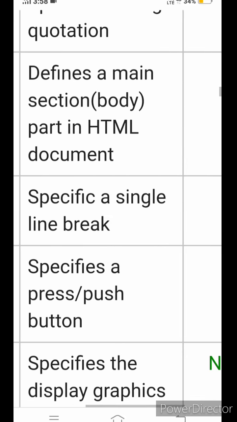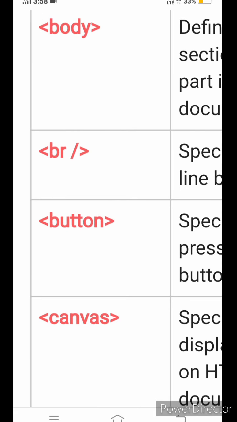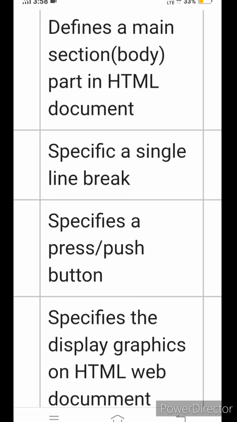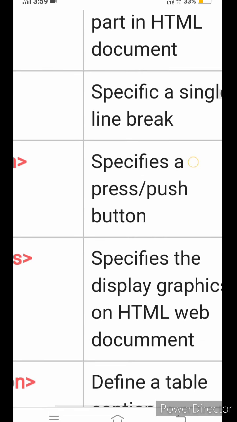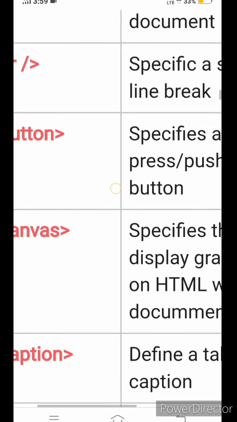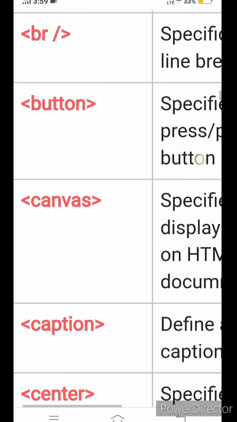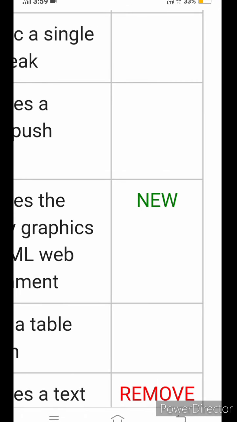Body. You will know this body. This is a basic tag in HTML. It defines the main body section in an HTML document. This is in both versions. BR specifies a single line break. If you want to break a line, you will use this type of tag. This is in both versions. Button specifies a push button. This is a basic tag in HTML. This is also in new and old versions.